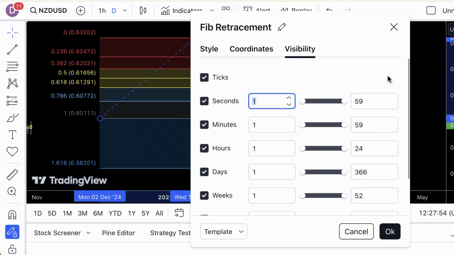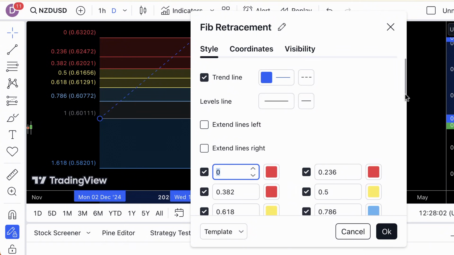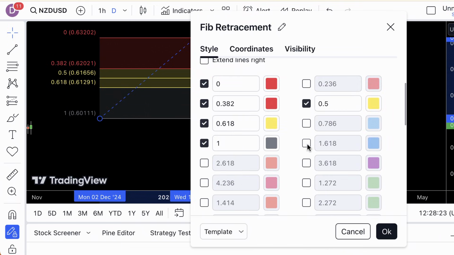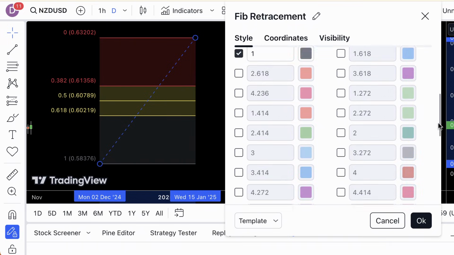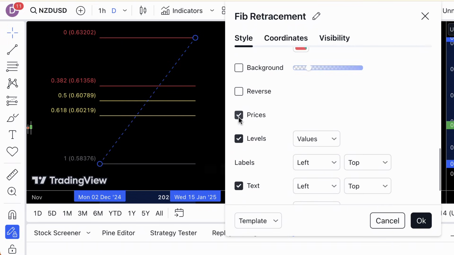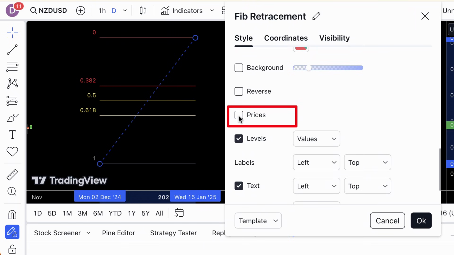You'll see 3 icons: visibility, coordinates, and style. Click on the style icon. Let's start by simplifying the view. Uncheck all levels except for 0, 38, 1, 50, and 61.8, keeping the focus on the most essential retracement levels. Then remove the background color by unselecting it. We can also remove the prices displayed on each level, which will help reduce chart clutter.